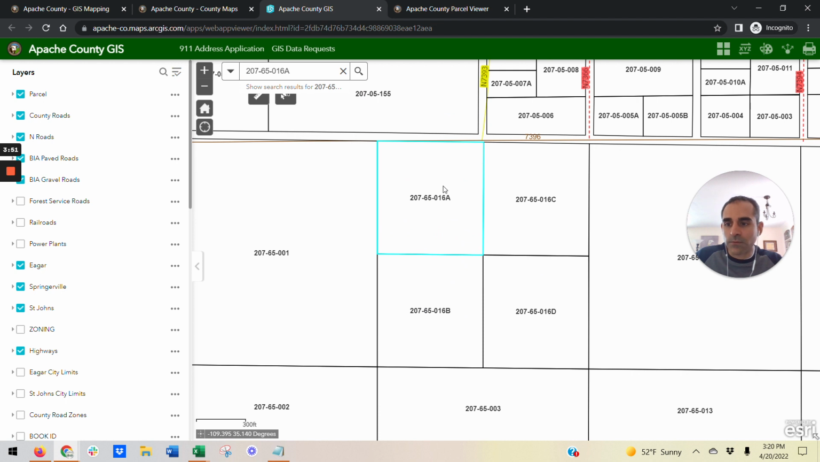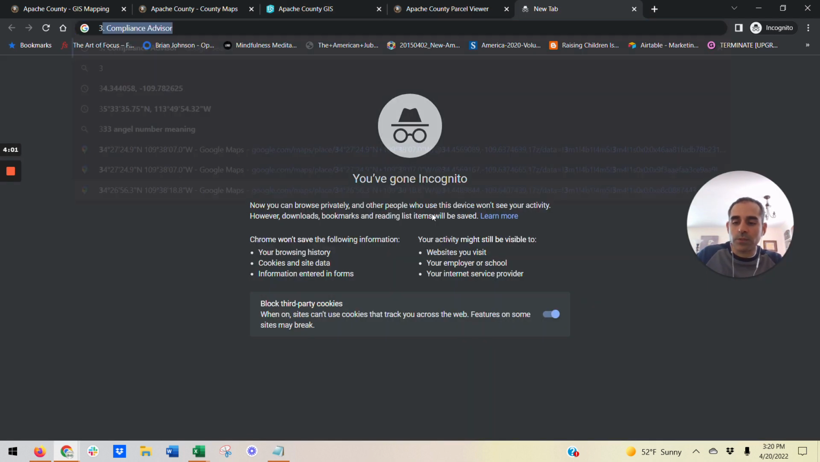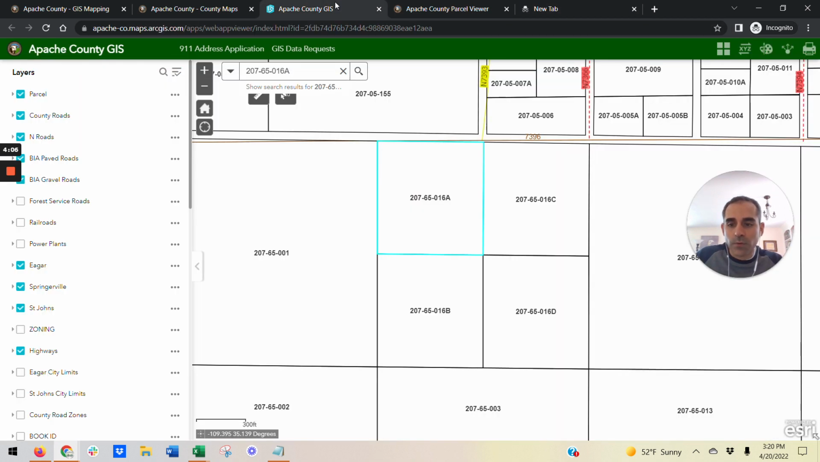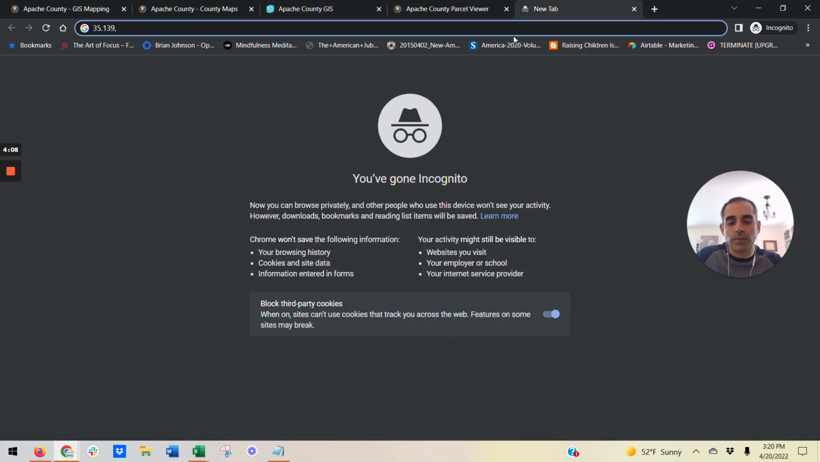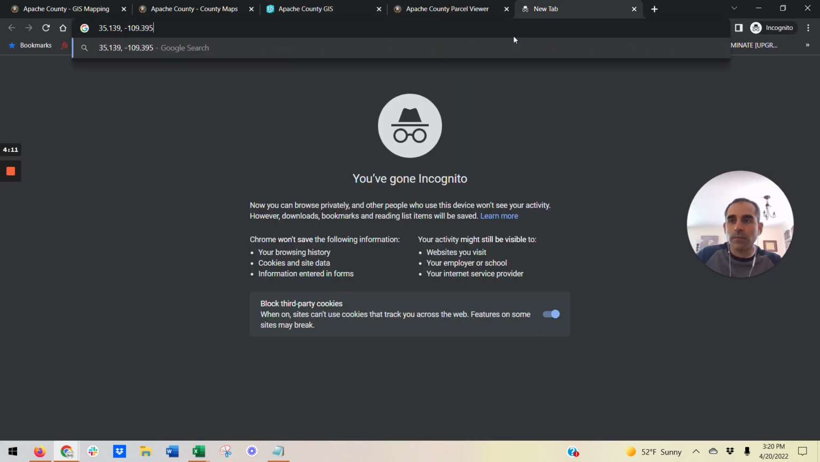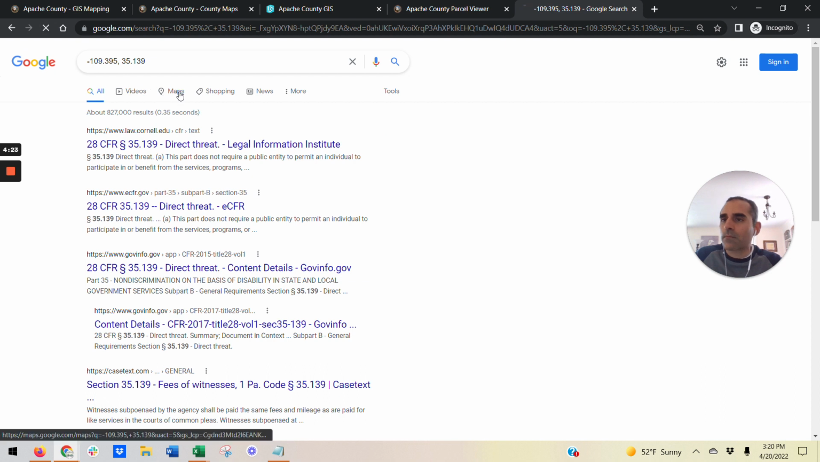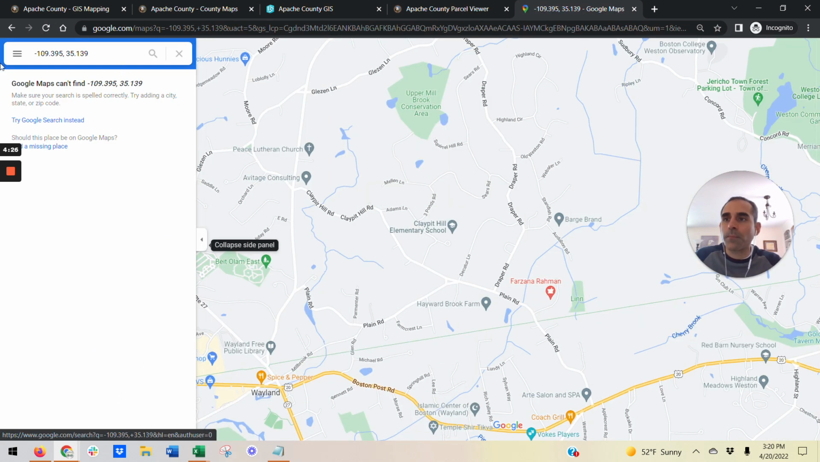So the way that we can do that, we can find the GPS coordinates. Now they're located right down here. So we're going to put our mouse right here and it's 35.139. So we're just going to 35.139. And then we go back here and it'll say negative 109.395. So negative 109.395. Oops. Let me see if it's the other way around. They might have it backwards. So let's try this. Let me check this out on the map.